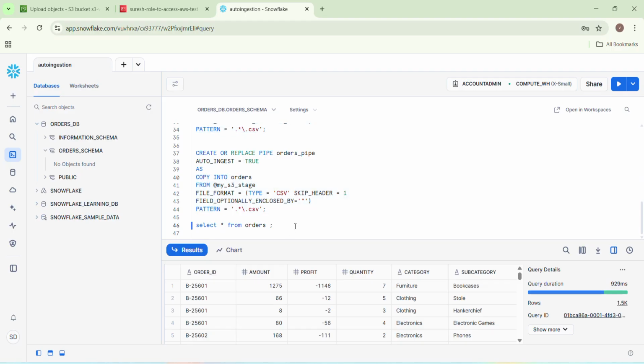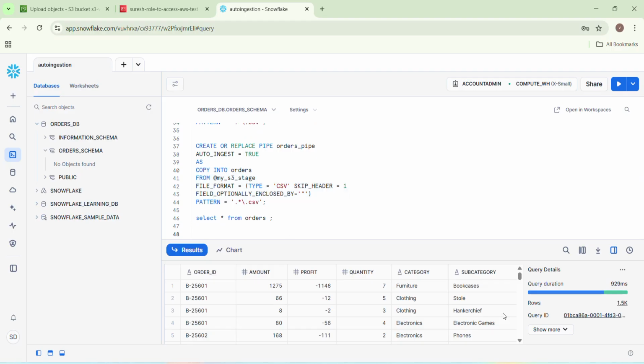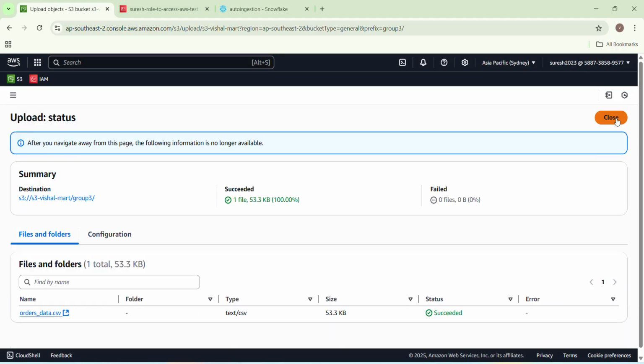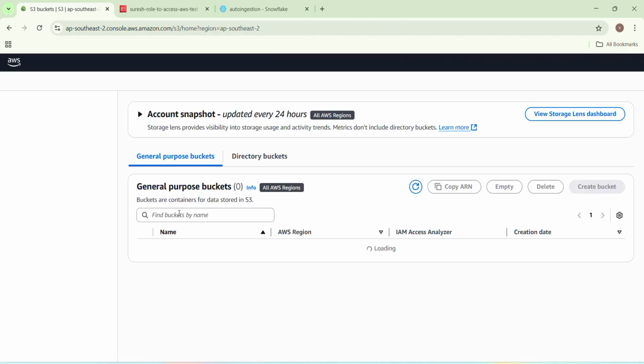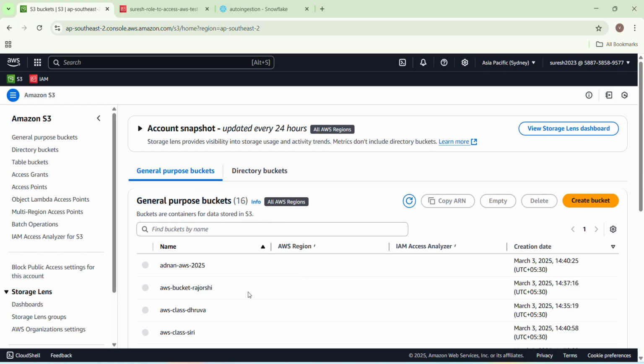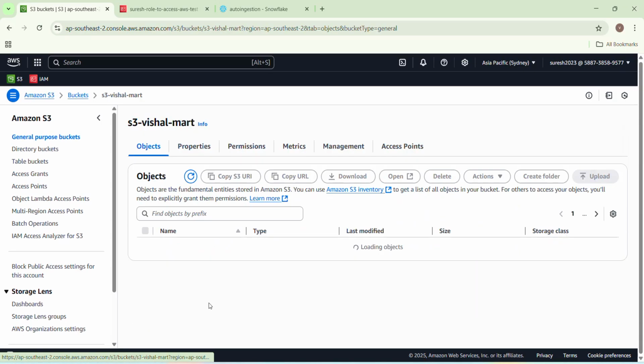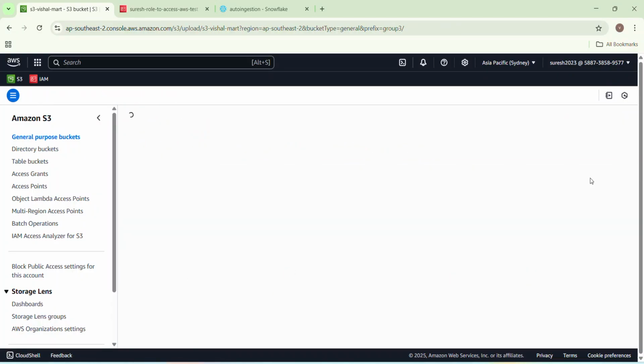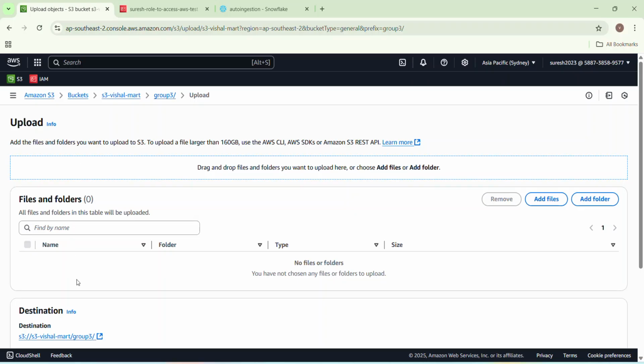So how to verify this? Already how many rows are there? 1500 rows are there in the orders table. Now I'm going to this S3 bucket location. Within this, the orders data CSV is already there. Now I would like to upload a new file into this particular folder. I'm going to this S3 bucket and uploading a file.